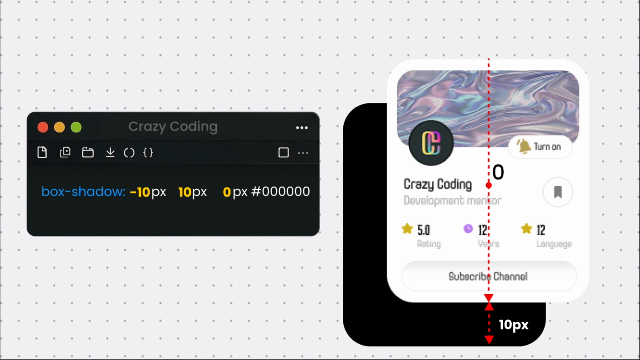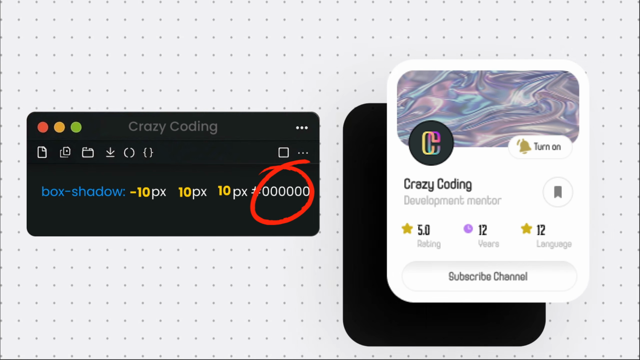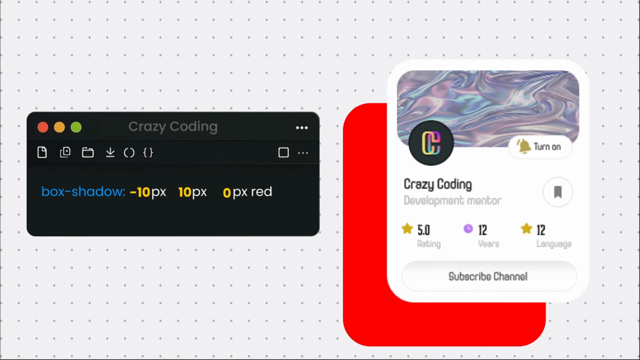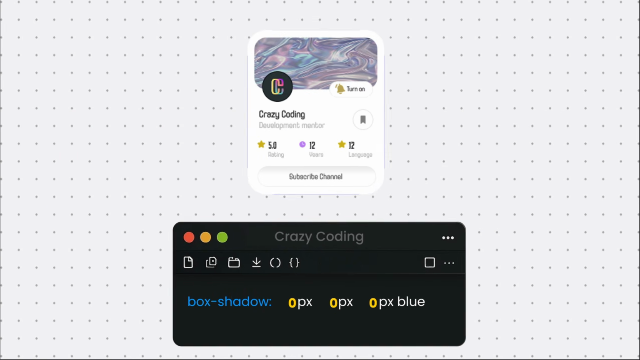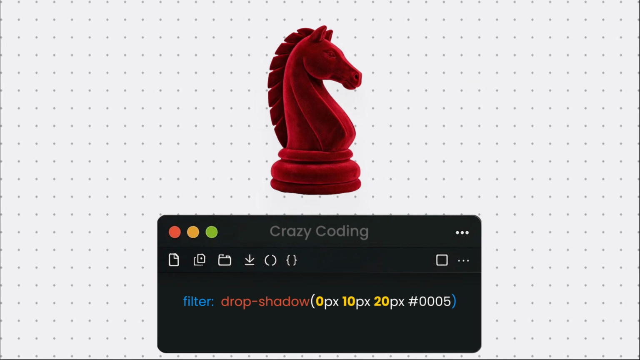Unlike offset values, blur has a minimum value of 0 and can only be increased gradually. The higher the value, the more blurred the image becomes. And finally, there are color values. At a basic level, these are sufficient for creating a sophisticated and visually appealing website design. Additionally, we have text shadow for text and drop shadow for transparent background images.